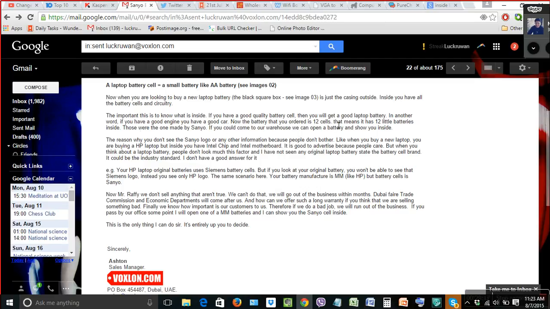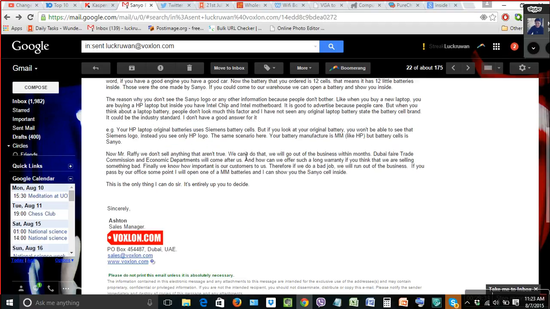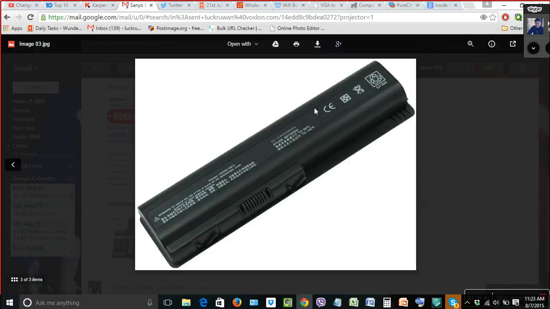I'm just reading the exact email that I wrote to a customer, so you understand. That means it has 12 little batteries inside, and those were made by Sanyo. If you could come to the warehouse, I can open it and showcase the inside. Obviously, he was having a great doubt, so I told him that if he passes by, I can open it, because you can't just open this. You need tools to open it, and there are safety and other concerns.